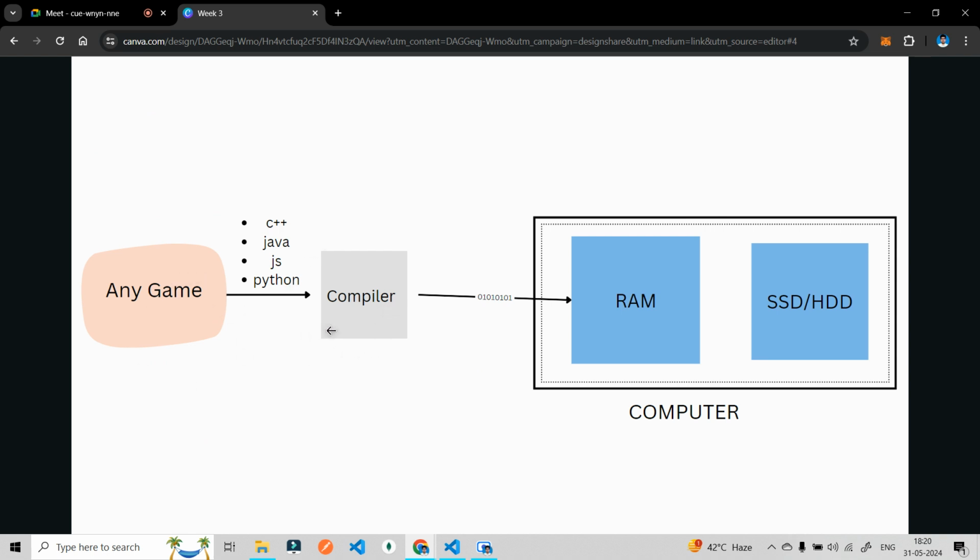Okay, so this is your particular game. We use a compiler. This game can be in any language, whether it's C++, Java, JS, or Python. It can be any application. This compiler will run this game, and it will convert this game into zeros and ones, so that our random access memory can understand that application.